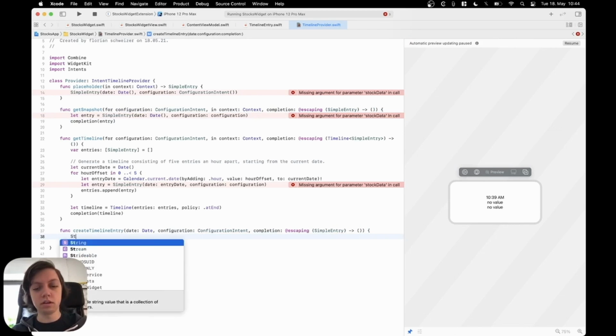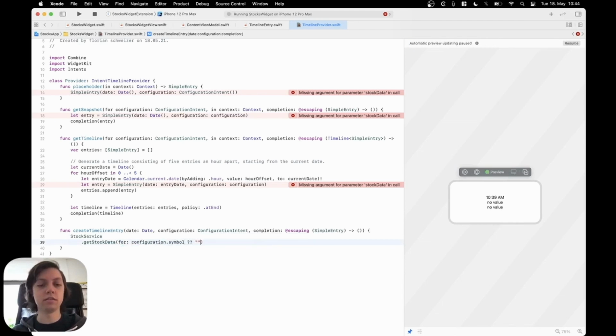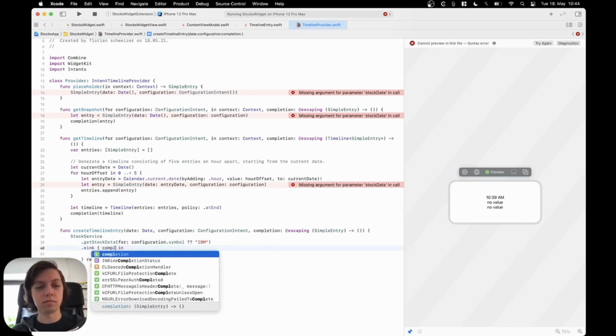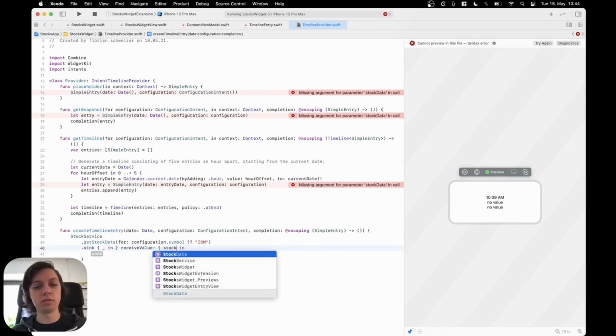Okay. So now we can use our StockService.getStockData for our configuration.symbol, and since this is optional, we can optional chain it, and if it's nil, let's just use IBM as a placeholder. Then we can subscribe to this. Let's not care about the completion for now. It doesn't really matter at the moment. Let's just care about what happens when we get some stock data in.